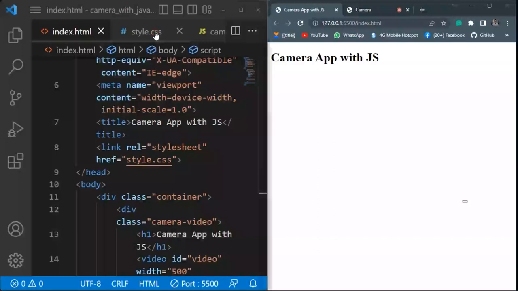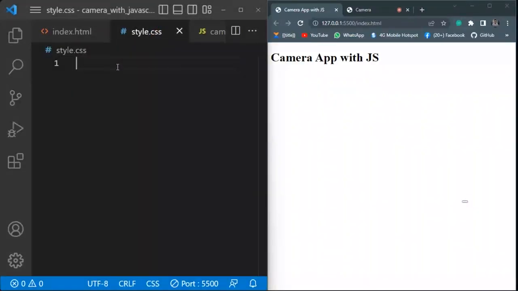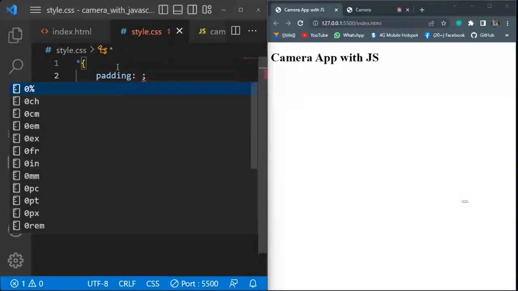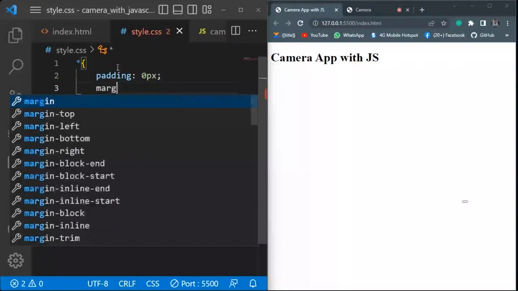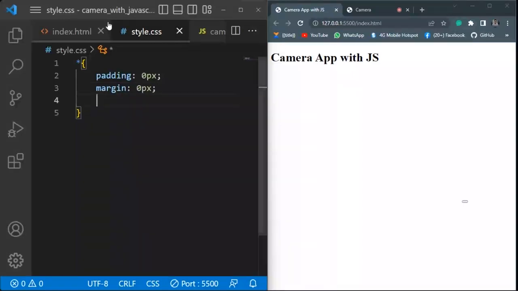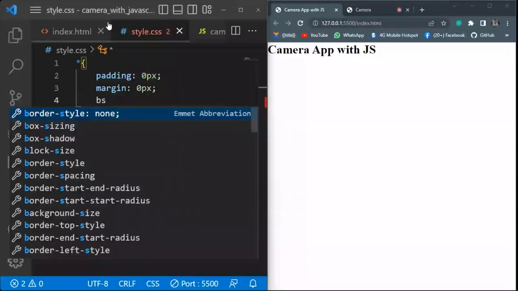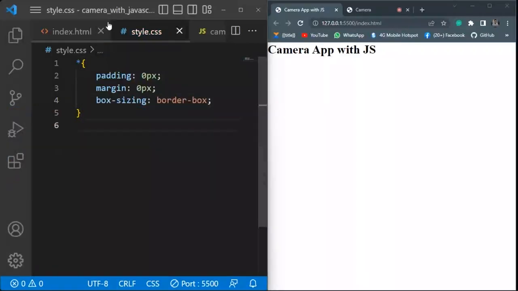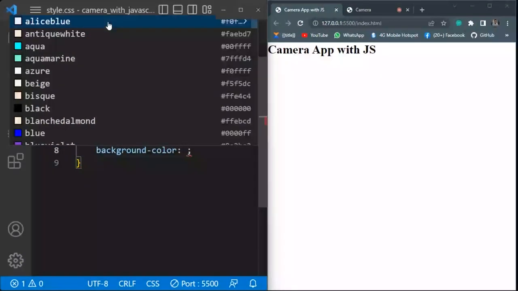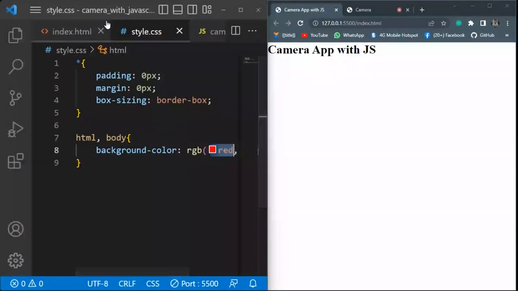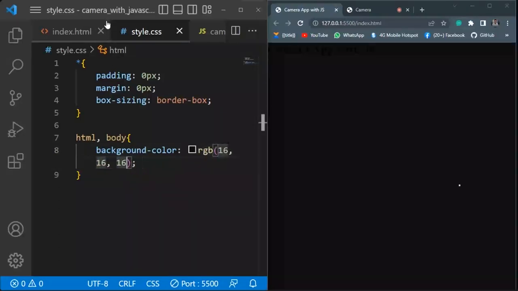Let's refresh. Okay, doesn't reflect yet. So let's go to our CSS. You know the usual drill. We're setting padding to 0 pixel, margin to 0 pixel, and box-sizing to border-box. Then we're going to go to the HTML together with the body, and we're going to give it a background color of RGB, and the values are going to be 16. Let's see what that gives us.